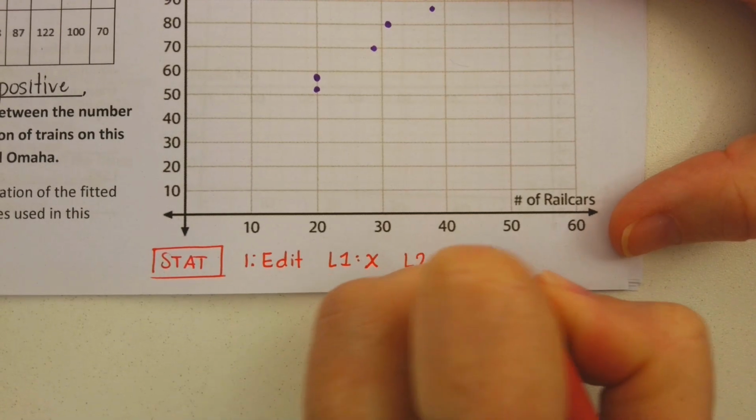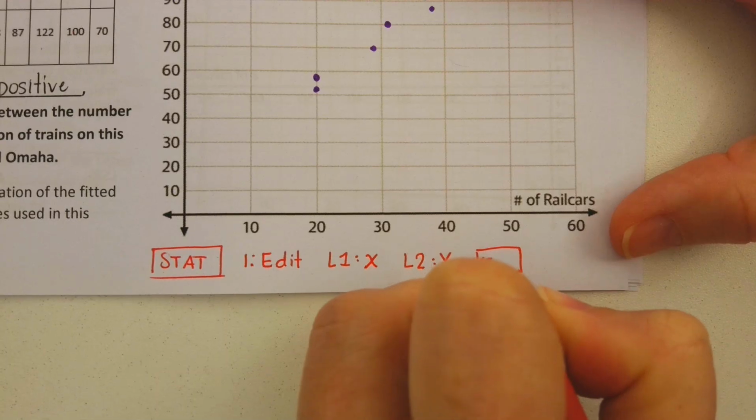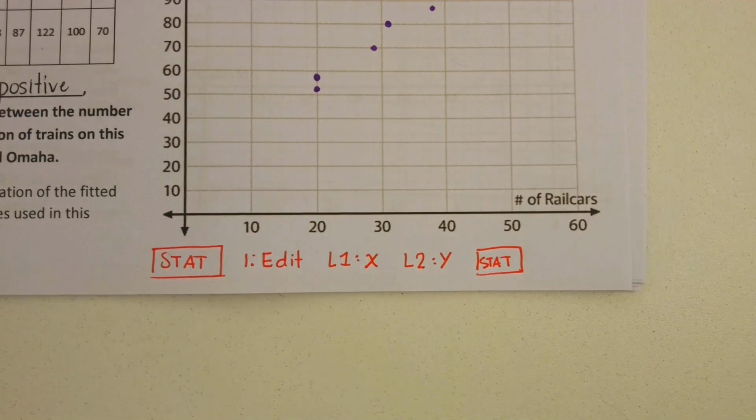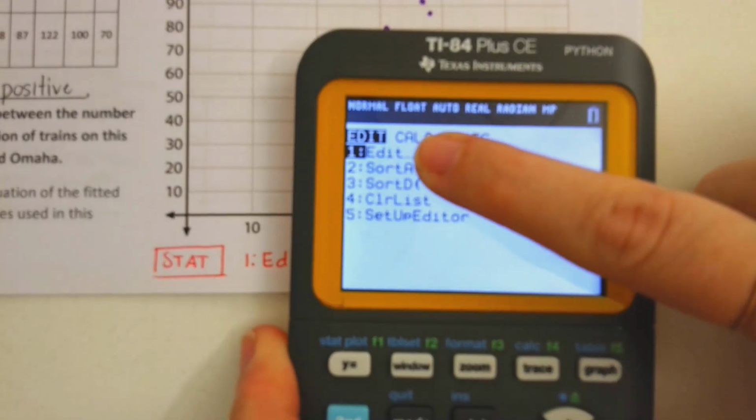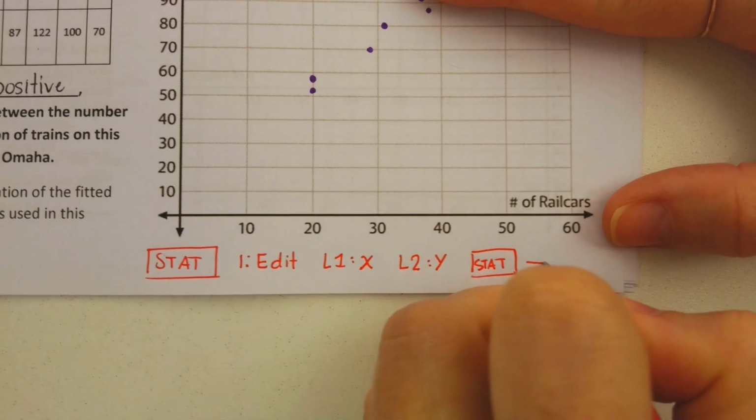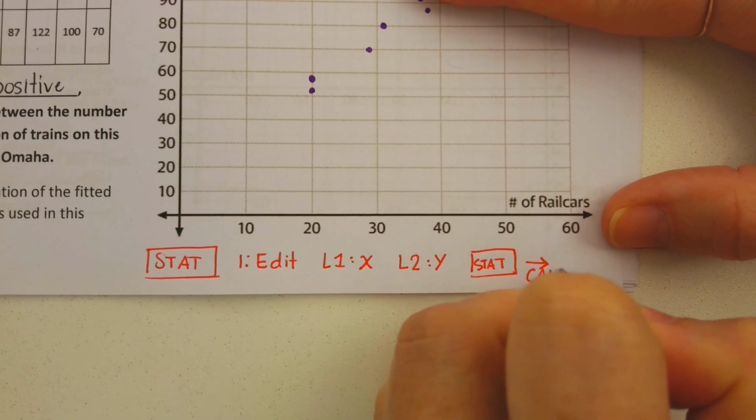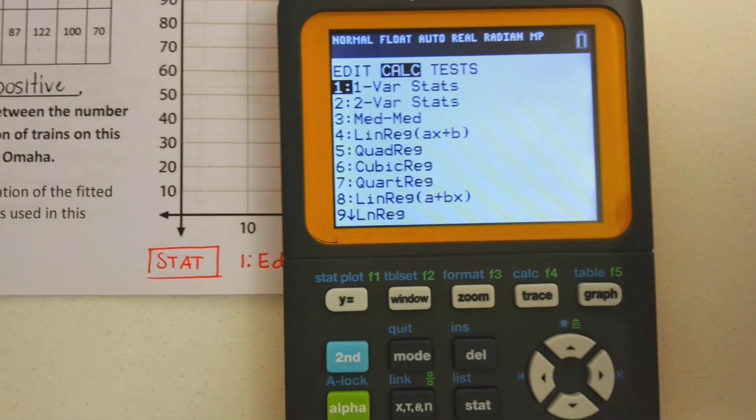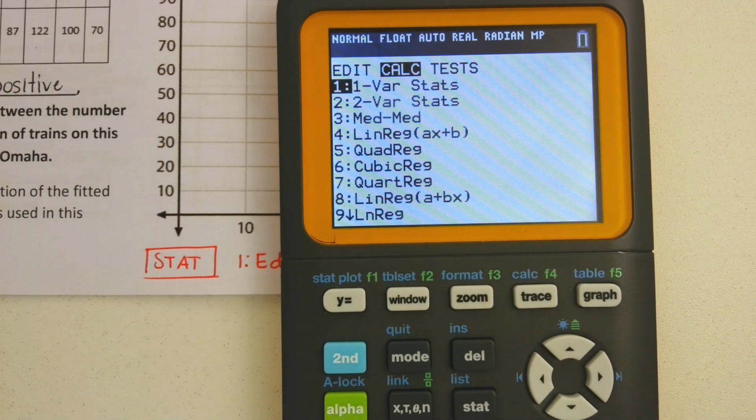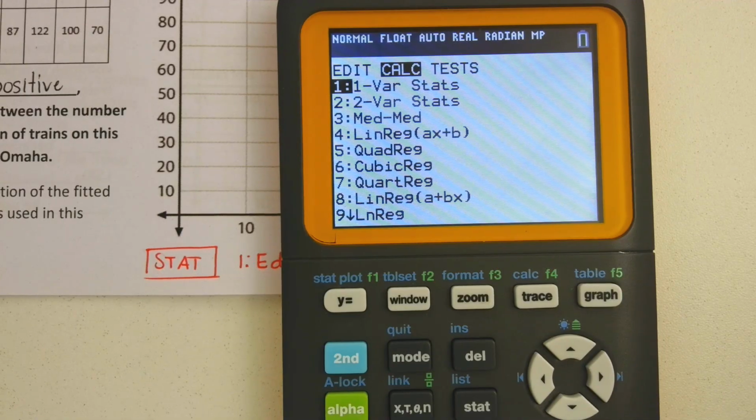After that, we're going to go back to stat again. Press stat again, that same button. This time we're going to arrow right to the menu that says calculate. Arrow right to calculate. And that pulls up all the different types of regressions that you can do. You might have seen some of these from Algebra 1.